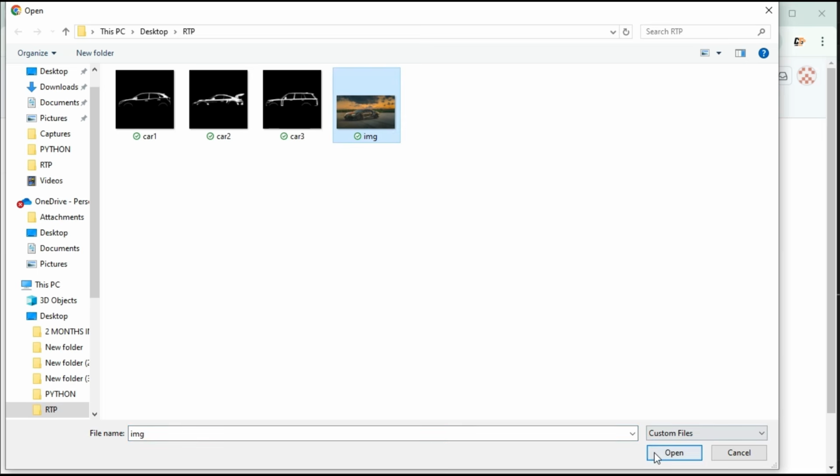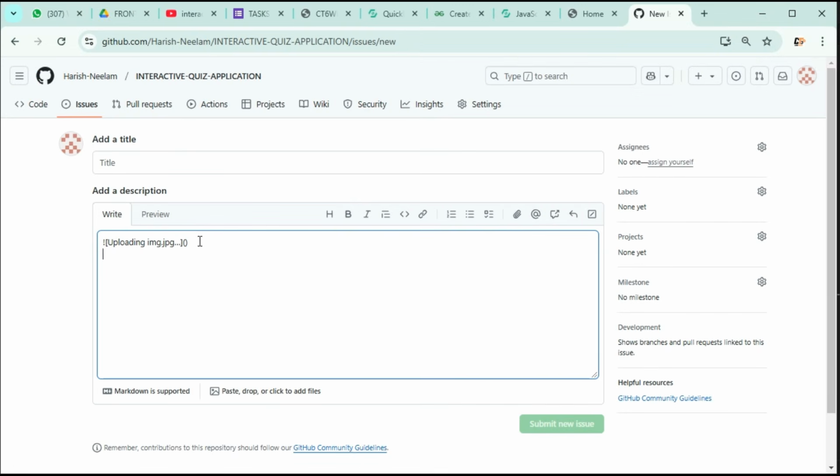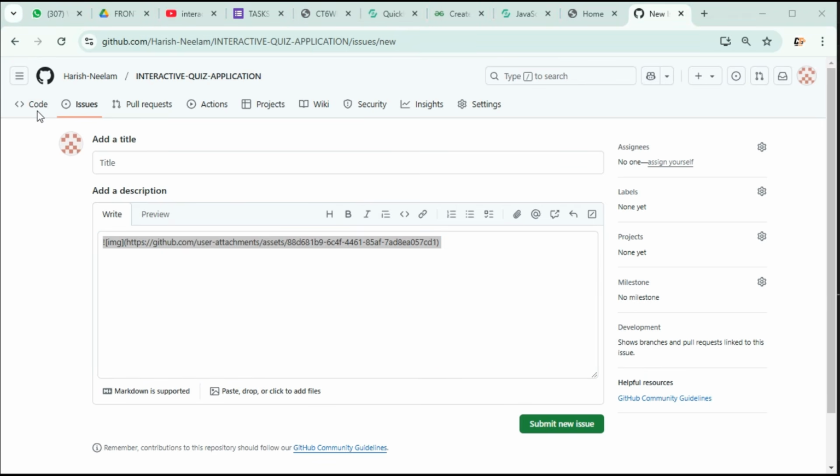Here I have selected a random picture. You have to choose your output picture, whatever screenshot you have taken, as I mentioned earlier. Then you will get a link to your picture. As you can see in the editor pane, a link is generated for my output picture. Now copy the link and go back to the code platform.